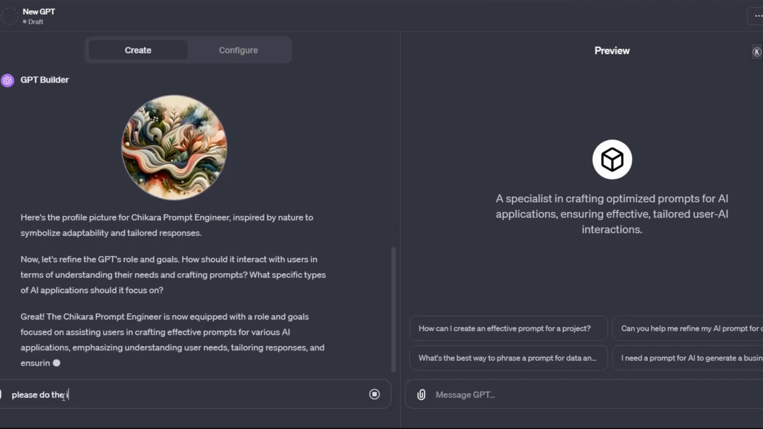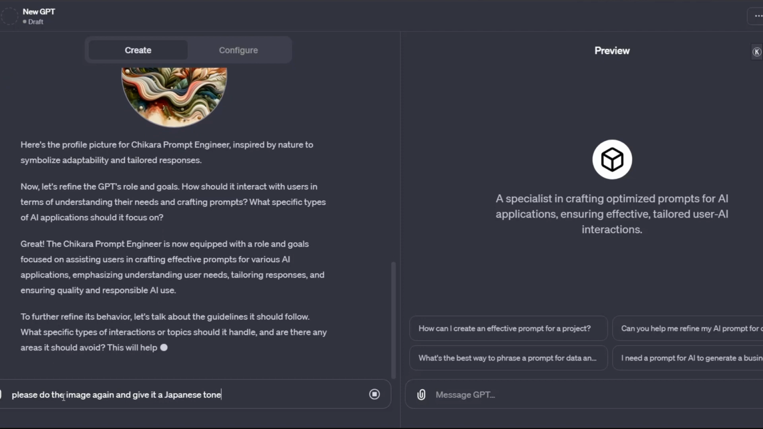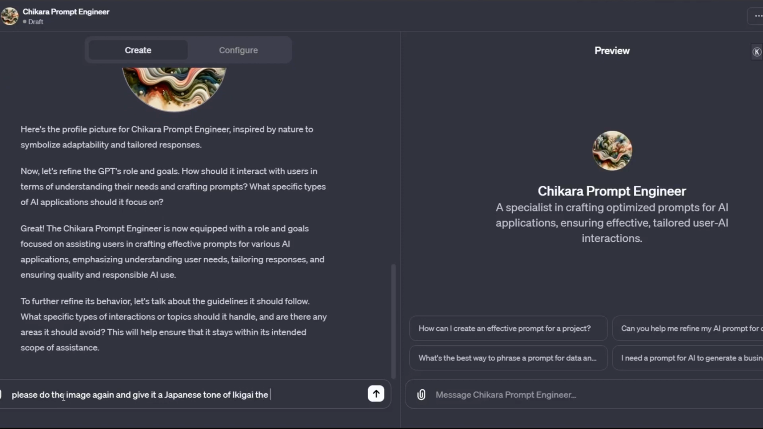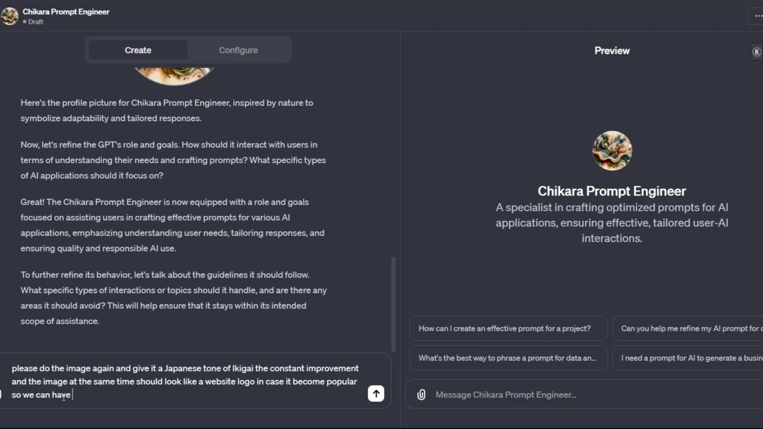Okay, so I don't like this image. It's a nice image, it's very artistic, but please do the image again and give it a Japanese tone of ikigai, a constant improvement also. I'm on this idea because in the business side, that's the tone, that's the kind of imagery I'm using, and the image at the same time should look like a website logo. So it's important to say that it should look like a website logo, because out of all the GPTs, the image should be able to be seen actually. And website logos are just the best way to have something clear and easy to see. But I'm not going to stay on this for a long time, just to give you an idea.